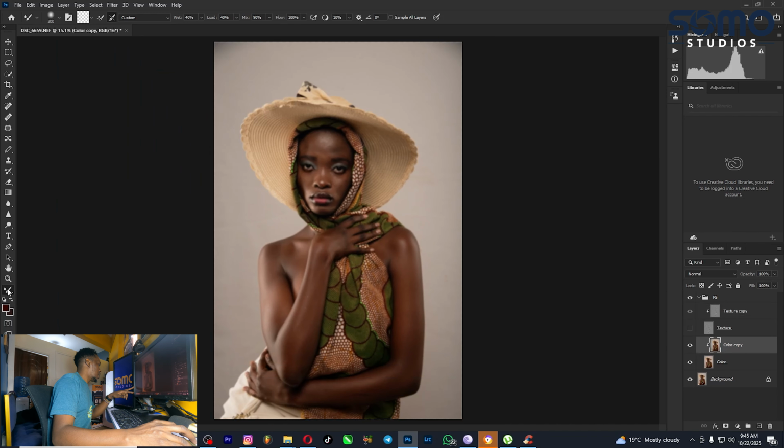So over here you can see my mixer brush selected, and on the mixer brush that I'm going to be using, I have the following settings. Number one, it is transparent, so I have to make sure that I select this one, make sure that here it is transparent. So then I'm going to have a weight of 40, a load of 40, a mix of 90, a flow of 100%.